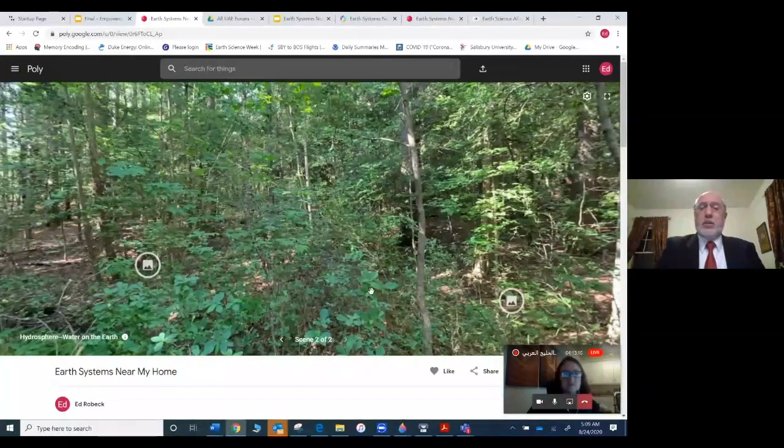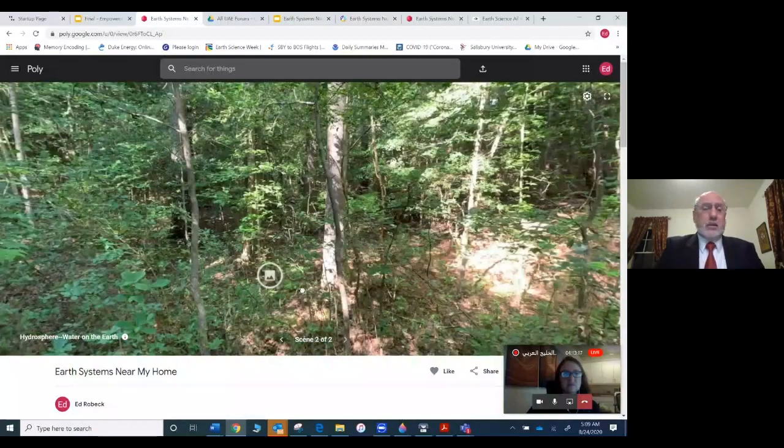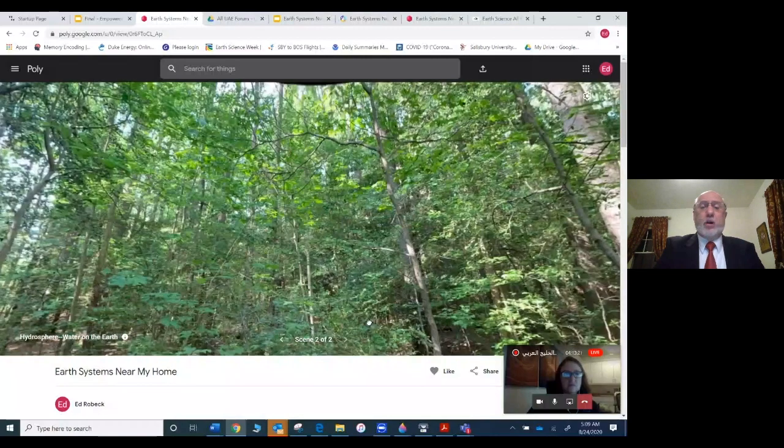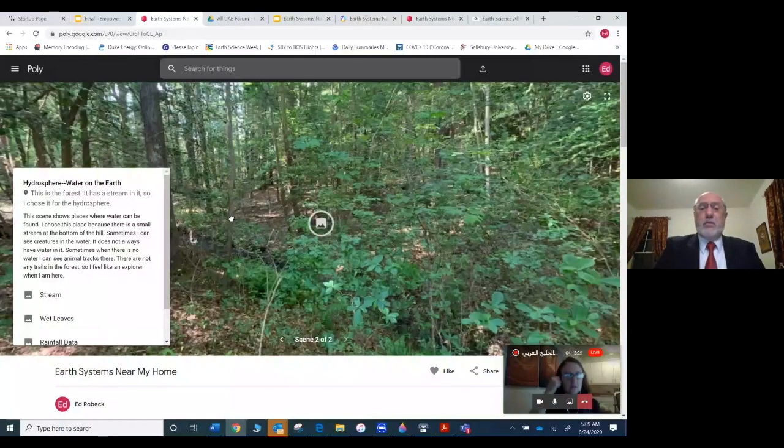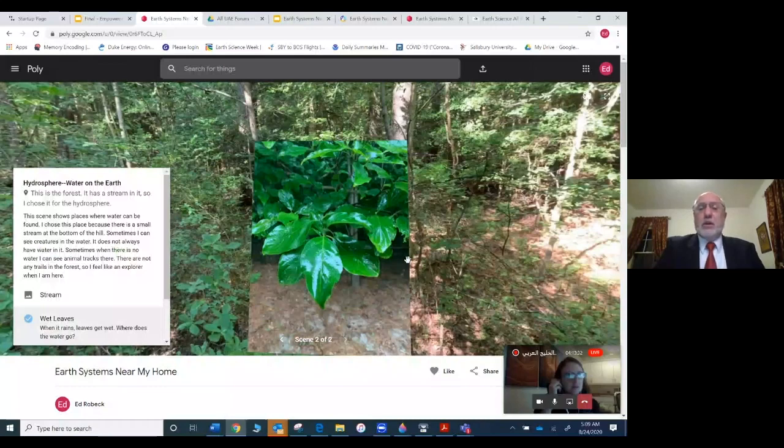Here's another. This is in the woods nearby, and you can see that with this one, you can look around as well. And this is a place where there's a stream, so this is a good place to talk about water on the Earth. We can look at the different photos, leaves after a rainstorm, and ask, where does that water go? We can also look at the stream itself and think about where that water comes from.